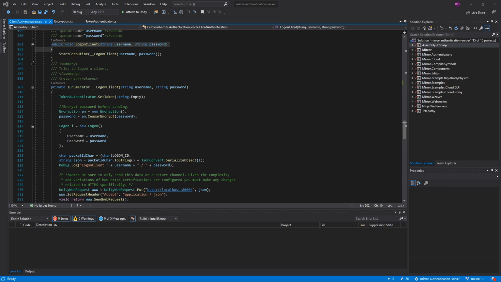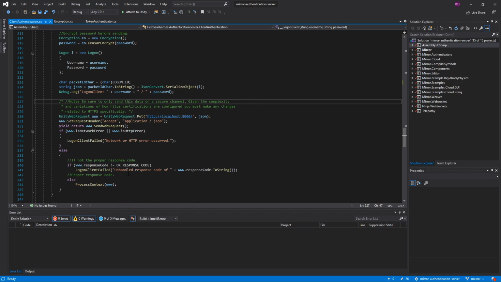Slightly down, I have logon client, which looks very similar to the register client method. It takes a username and password, it encrypts the password, and makes a connection to the authentication server. Both the register client and logon client have response methods which indicate a success or failure. Currently, these print debug, but you could use them to show message pop-ups to the player.